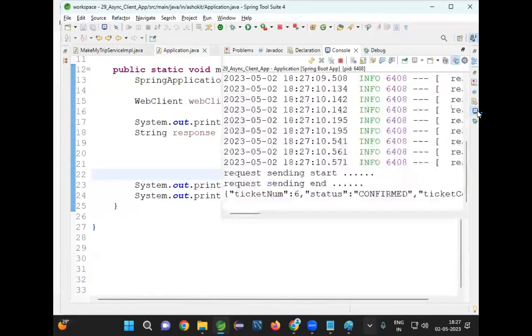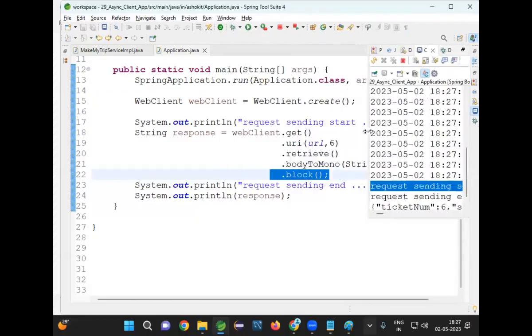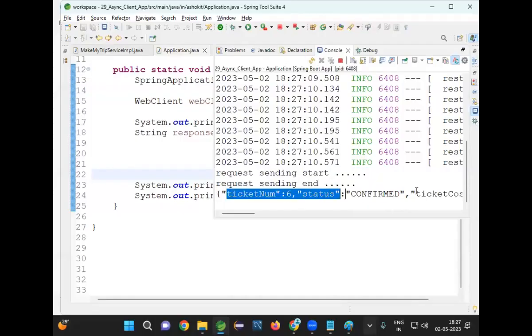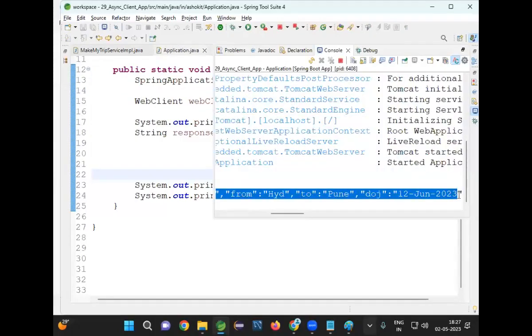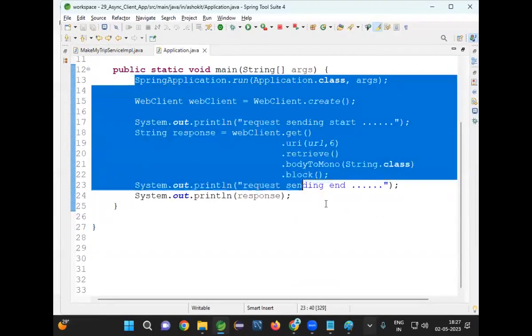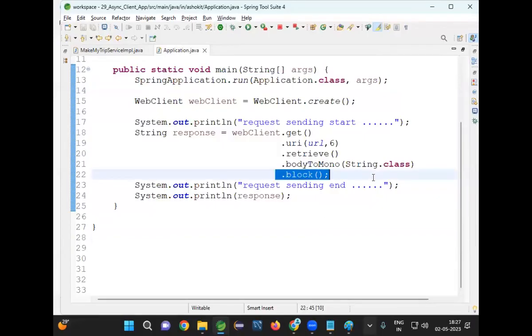Go to the console. Now see here. Request sending start, it printed. Then request sending ended. What is this? Ticket data. Who provided the ticket data? IRCTC API. So this is a synchronous request, .block.